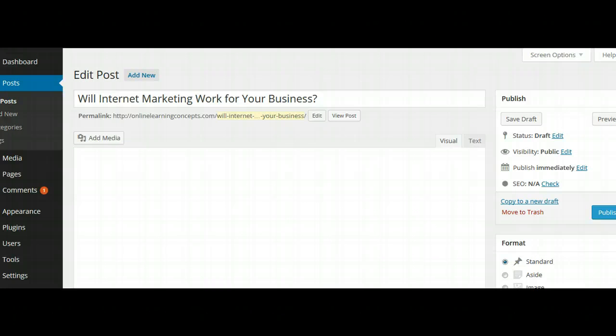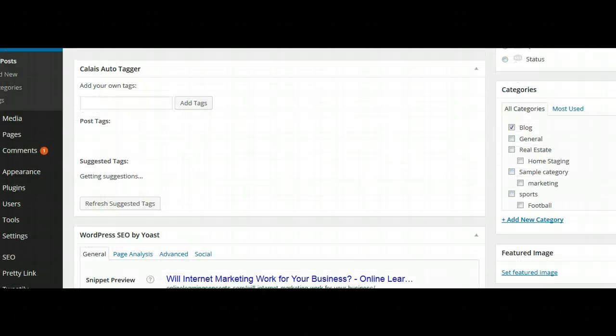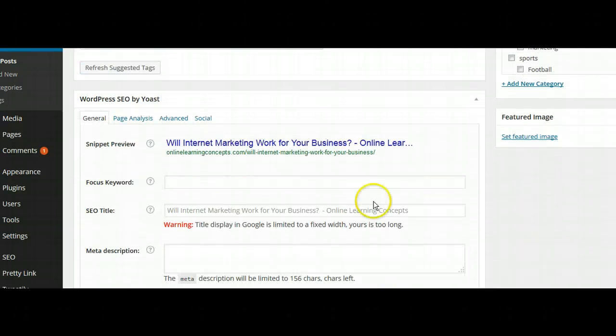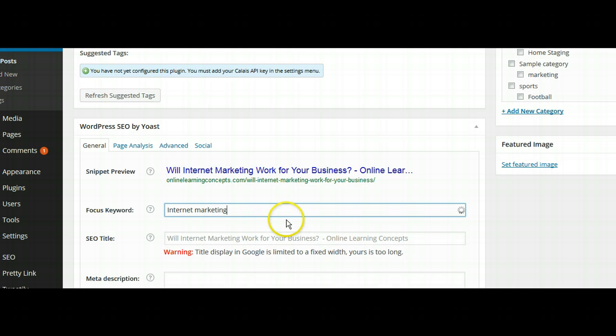Okay, so we're back at the post. And just kind of look around. This is a plugin that I use sometimes for keywords. This is the WordPress SEO by Yoast. And what you could do is your focus keyword. So we're going to say internet marketing is our focus keyword. And I'll give you some suggestions.